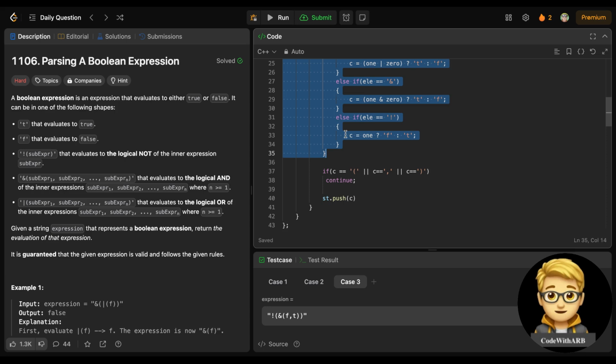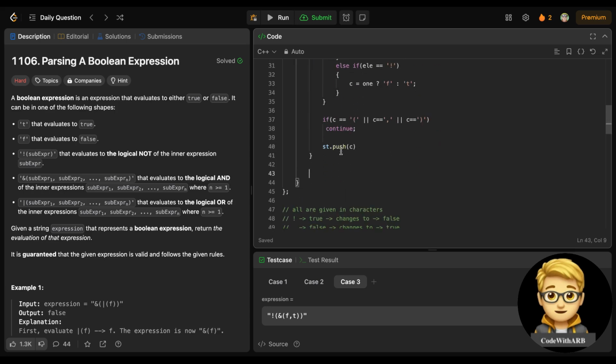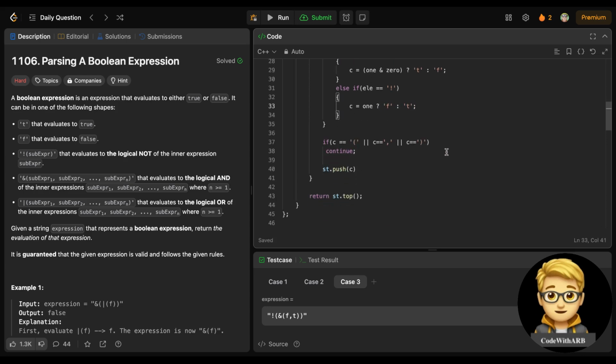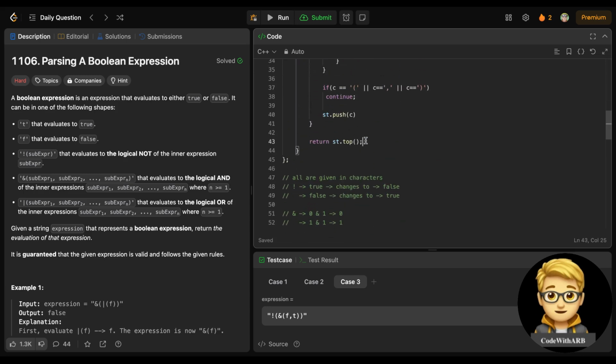And after changing the c value, it will automatically get inserted, because c is not this, not this, and not this. It is either f or t, right? So this is how we will solve this problem. After that, at the end we will just return st.top, which will be either true or false. But this is a character, and we need to return a boolean value, right? So we will check if this is true, we will return 1, or you can write true, otherwise false, okay?